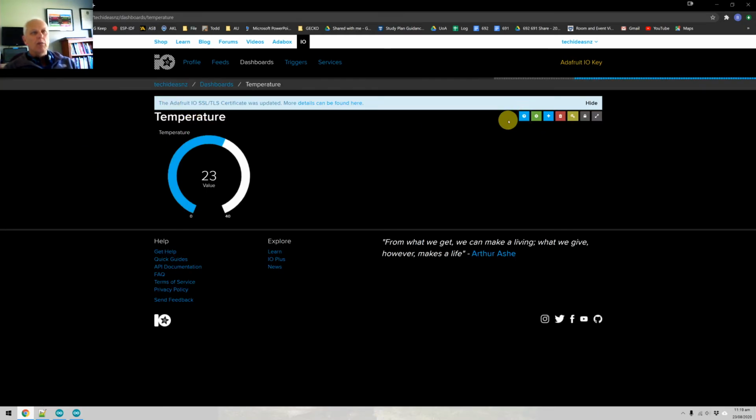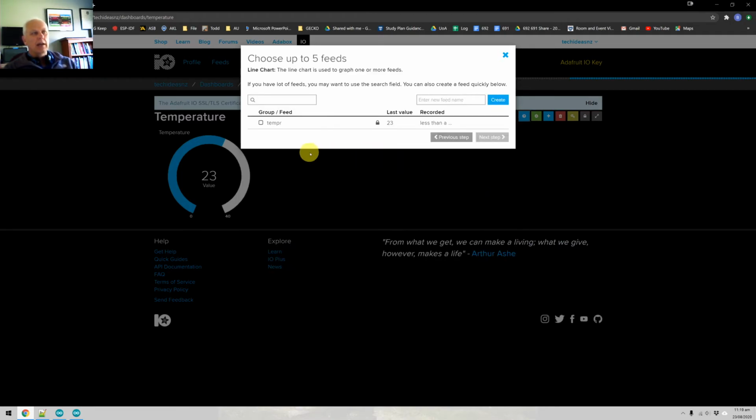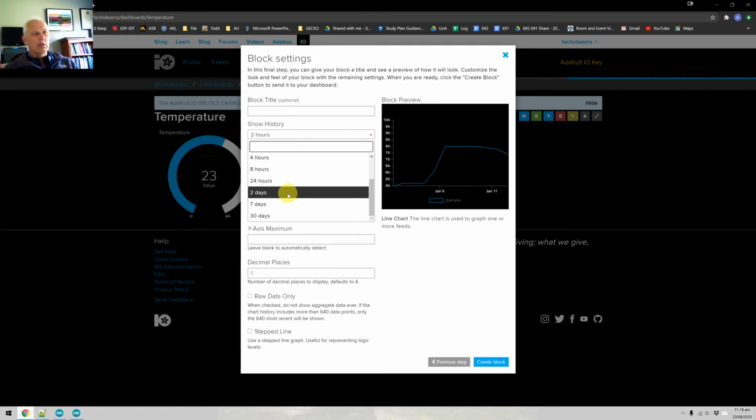This will be blank to start with, and you just come over here and create a new block, and let's call this one a line chart. I've only got one feed at the moment, so it's just temperature, and I'm going to do next. It's going to show 24 hours. I could do 2 hours of temperature, or I could do 30 days. Ultimately, if I left it long enough, it would show a 30-day graph.